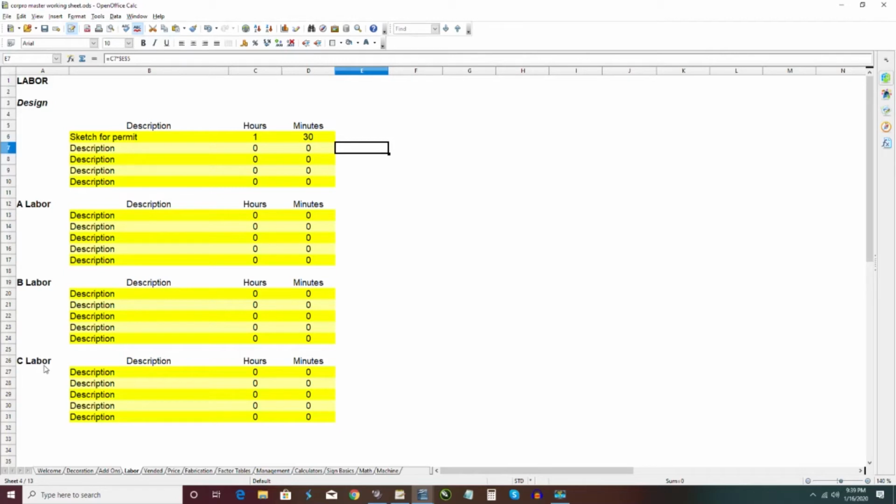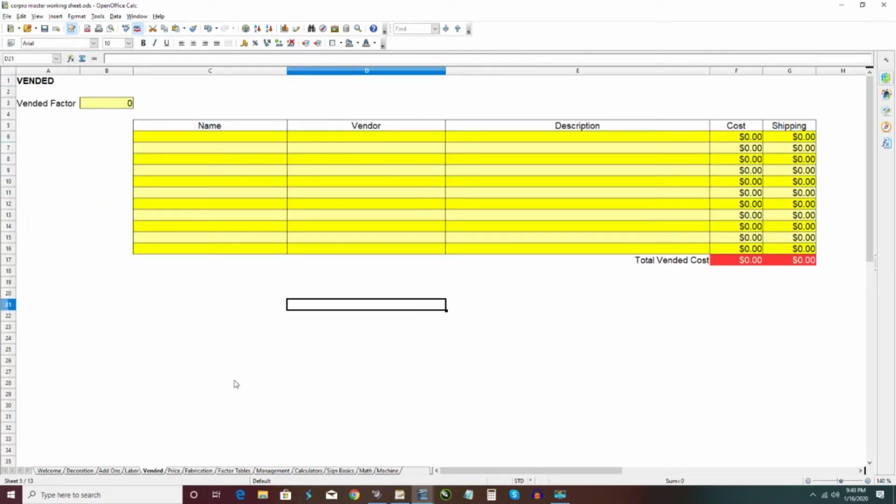Now let's move on to vended. Again, lots of inputs, but notice up here in the corner, the vended factor. We're going to get back to this in a minute. This is very straightforward. You don't need to price anything here. You simply put in the name of the item, such as cement pad. The vendor is ABC Masonry.